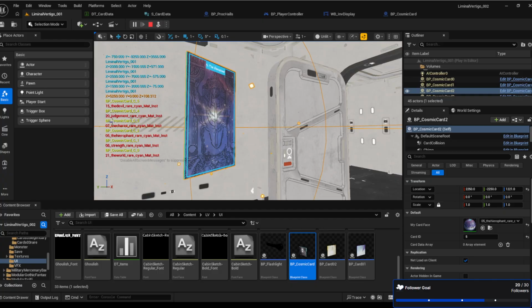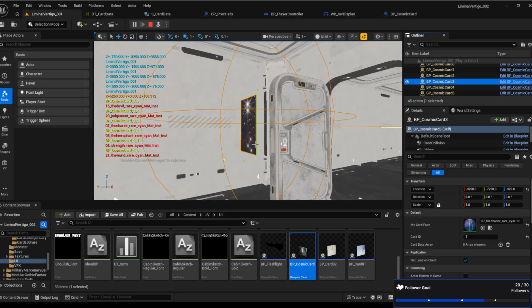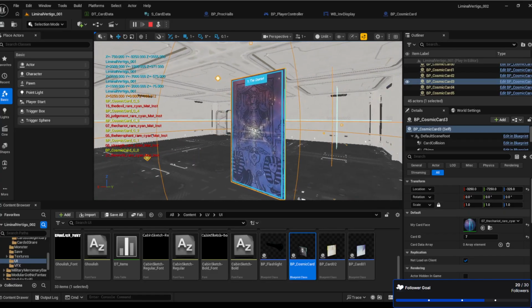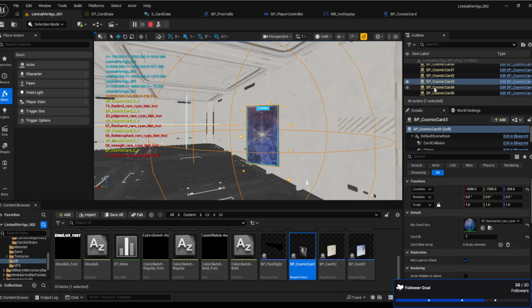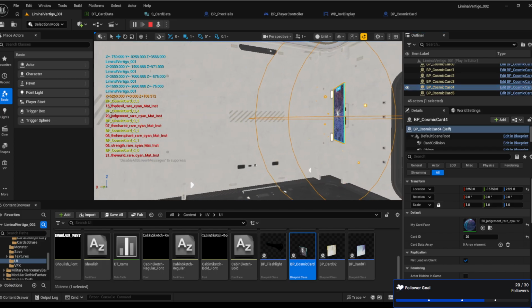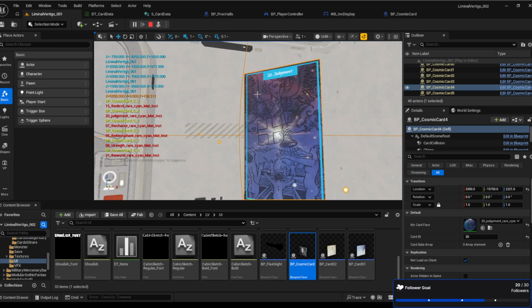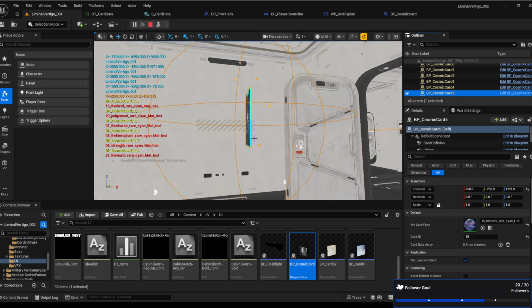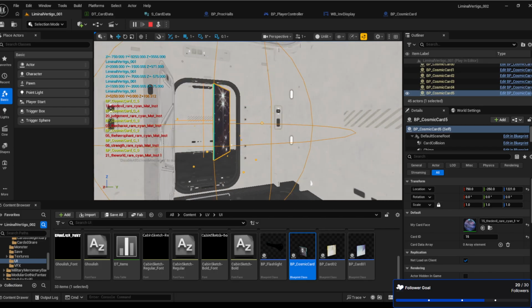So this one, 02, is the Hierophant. 03 is the Chariot. So the next one should be the Chariot. Alright. And the next one should be Judgment. So it changed the material instance. And the next one, the Devil. Oh my gosh.